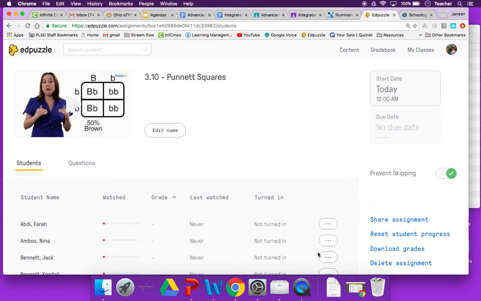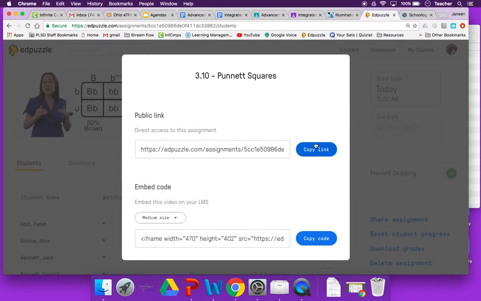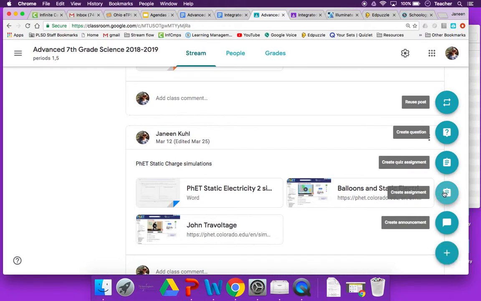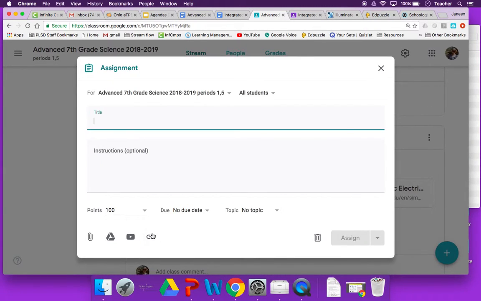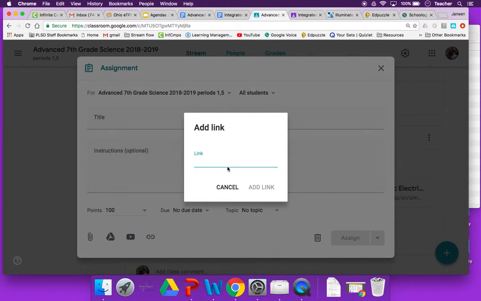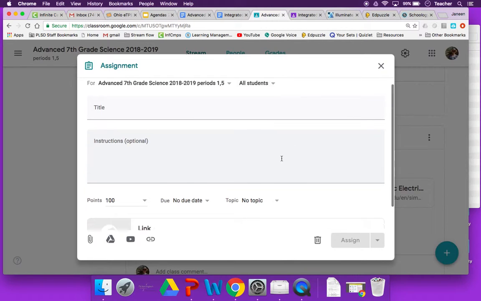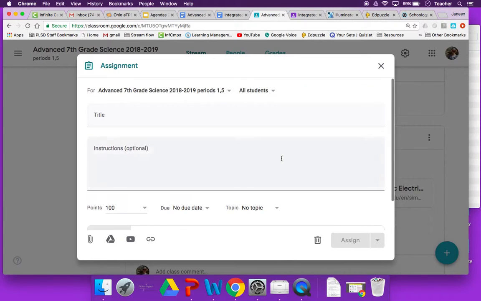Now this puts it in EdPuzzle, it doesn't put it in the gradebook. I'm sorry, it doesn't put it into Classroom. So you have to go down to Share Assignment, copy the link, and then go to Classroom and create an assignment, add in the link, and Control Paste. Add the link and add the due date and add the points if you want, and that will assign it to the class.